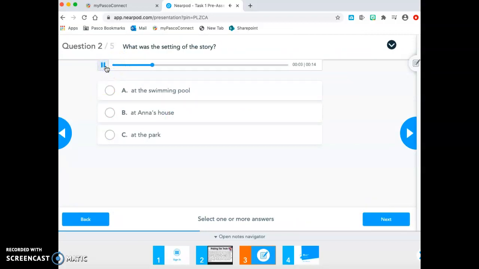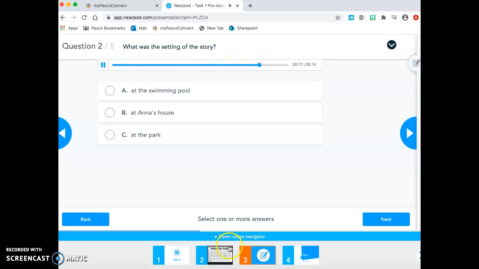What was the setting of the story? Was it A, at the swimming pool, B, at Anna's house, or C, at the park?